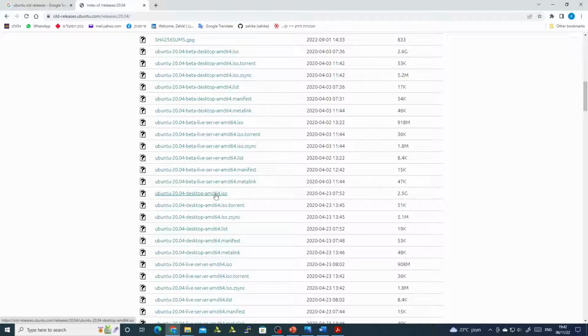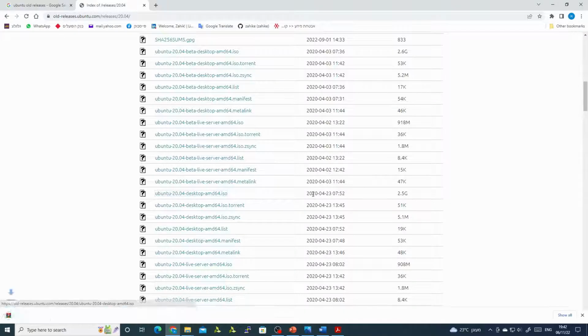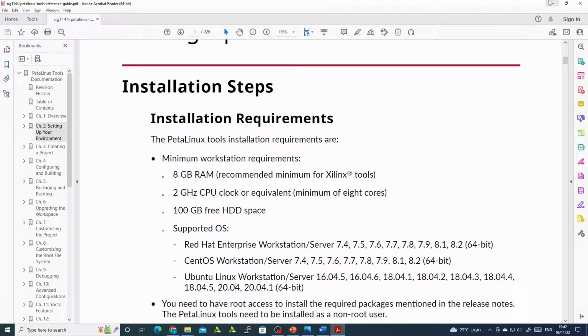ISO is a file that you need to burn on a hard disk. So you can burn on a hard disk, put it in a new computer without operating system, and it will start up and start installing the Ubuntu on the hard disk. In our case, we will have a virtual machine, which is no different. We still have a machine. We just need to point the hard disk to this file. Now, since I already downloaded the file, I will stop the download here.